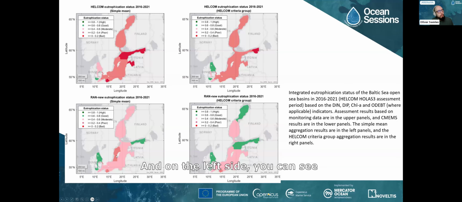On the left side, upper and lower, is the simple mean, where we just averaged the indicator results. But on the right, we did the HELCOM criteria group, where each indicator has its own weight. And when doing that, we found that primarily poor eutrophication status was found in all of the basins, but overall model-based assessments gave a better eutrophication status in almost all basins compared to the HELCOM results.